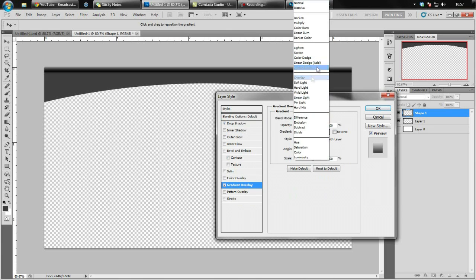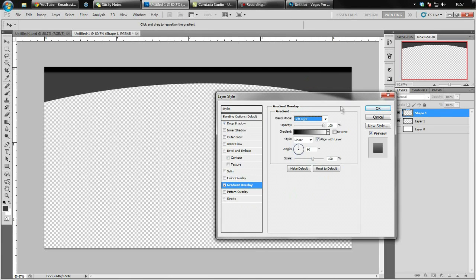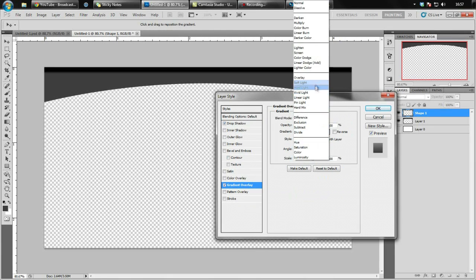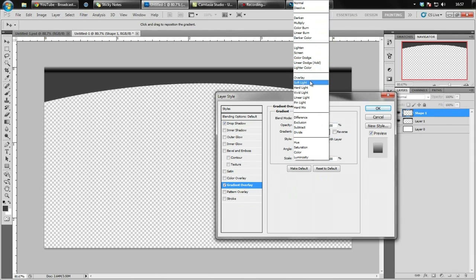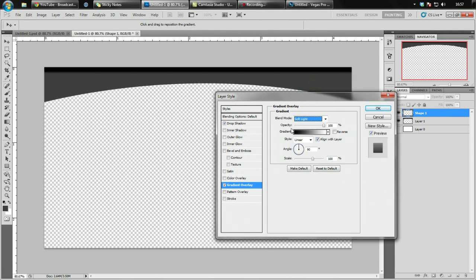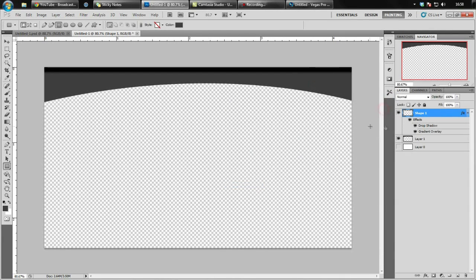If we change the blend mode to soft light, actually we'll try hard light. Oh, it doesn't really do much. You could just play around with these, whatever looks good. No, I'll just leave it at that then. And that'll be fine for now. We could probably add some bevel and emboss in a bit.